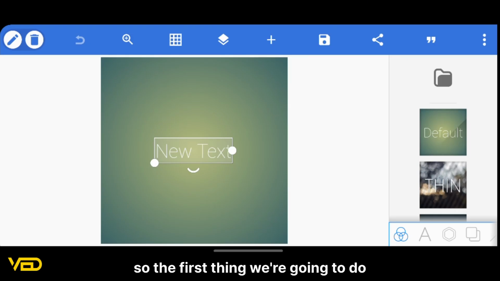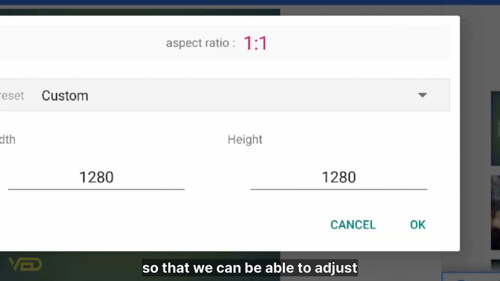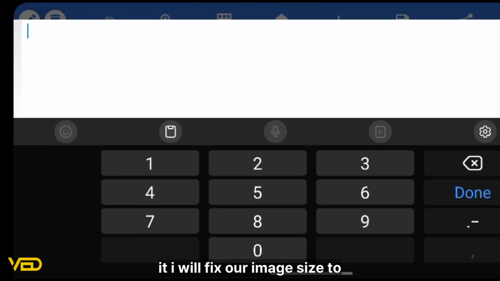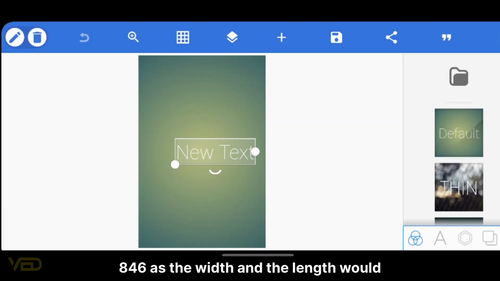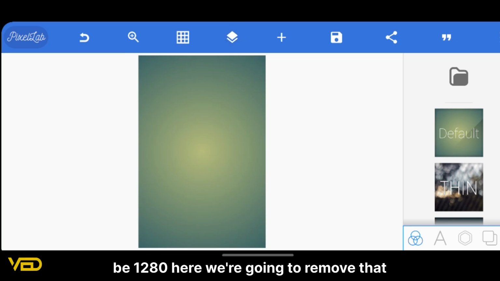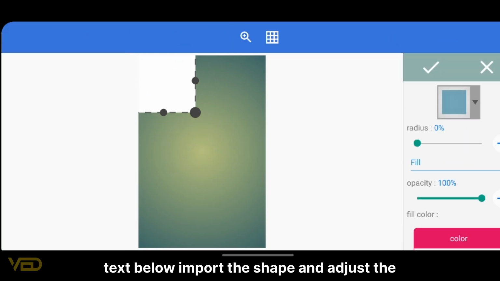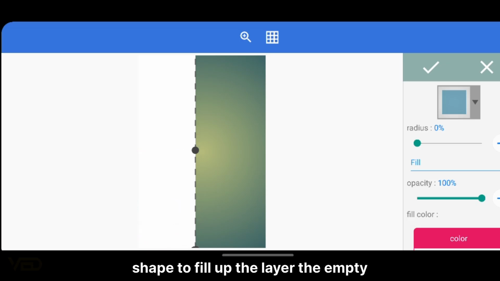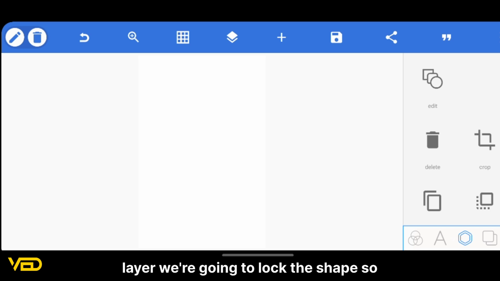Alright, welcome. The first thing we're going to do is go to image size so that we can adjust it. I will set our image size to 846 as the width, and the length will be 1280. We're going to remove that text below, import a shape, and adjust the shape to fill up the empty layer.